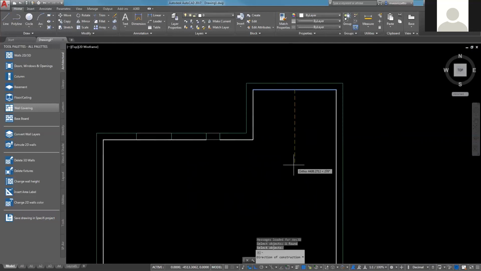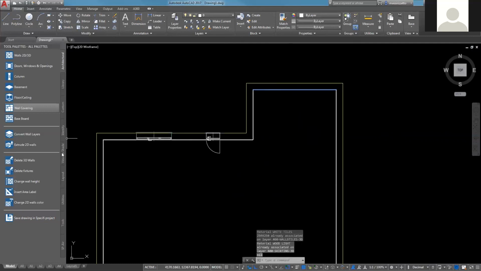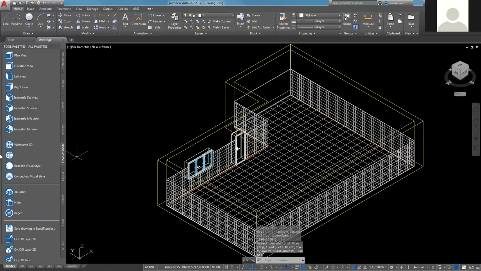We can apply the shadow visual style. As you can see, instead of tiles, here we have the stainless steel panel.